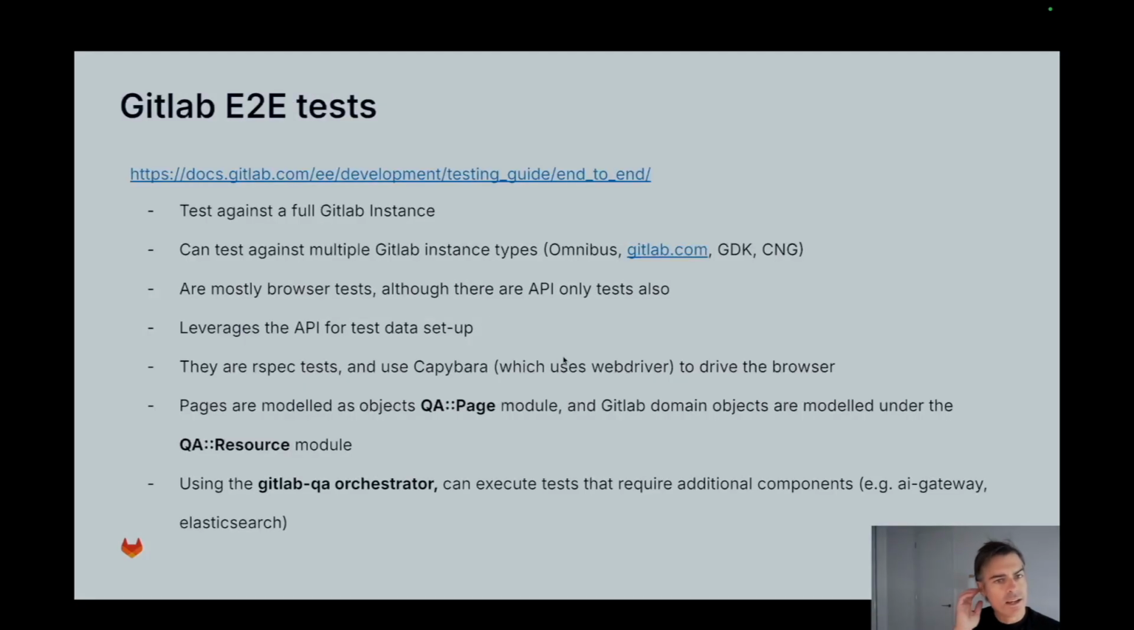At GitLab, our end-to-end tests test against a full GitLab instance, and it can test against different instance types: Omnibus, GitLab.com, GDK, or Cloud Native GitLab. All we do is point to a particular URL. They're mostly browser tests, although there are some API-only tests and tests that use SSH only. They heavily use the API to set up test data, but we do ensure that we test workflows through the browser also. Underneath, they're simply RSpec tests.